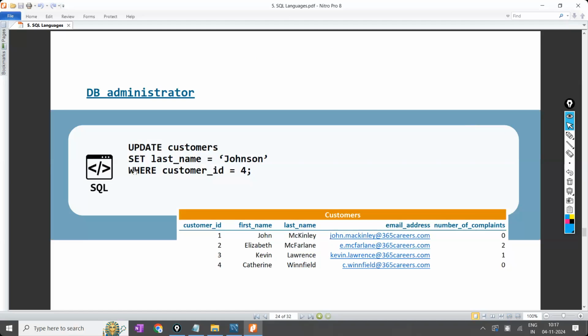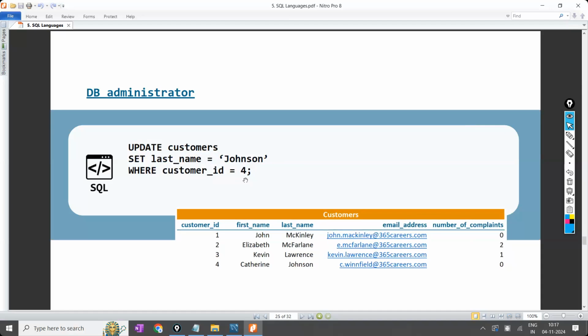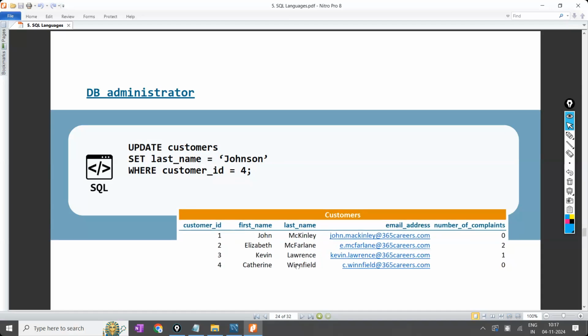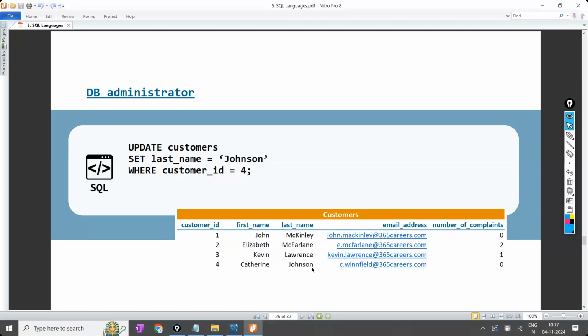So update customers. Set last name is equal to Johnson. Where customer ID is equal to 4 means this value, earlier it is Winfield. In this position, Winfield will be there. It will be replaced with the Johnson. Now it is going to have the Johnson. Right? It is going to replace. Fine. It is replaced.